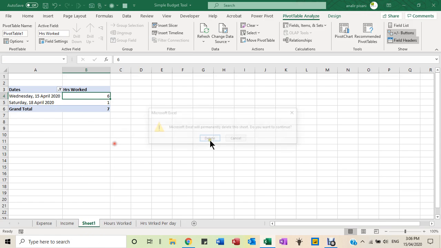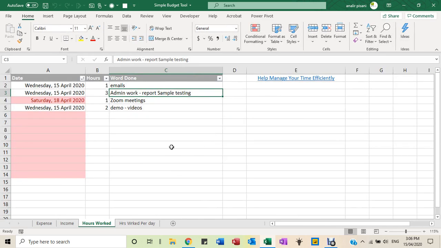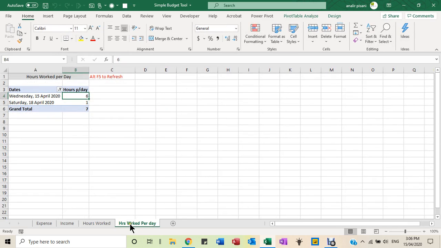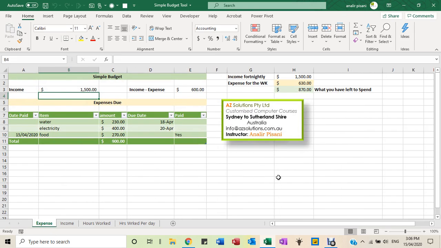Okay, I'm just going to delete that pivot table. There we go. So I hope that's been helpful for you. It gives you a good idea on how to create a very quick and basic, simple budget that you can then adjust and tweak to your needs.